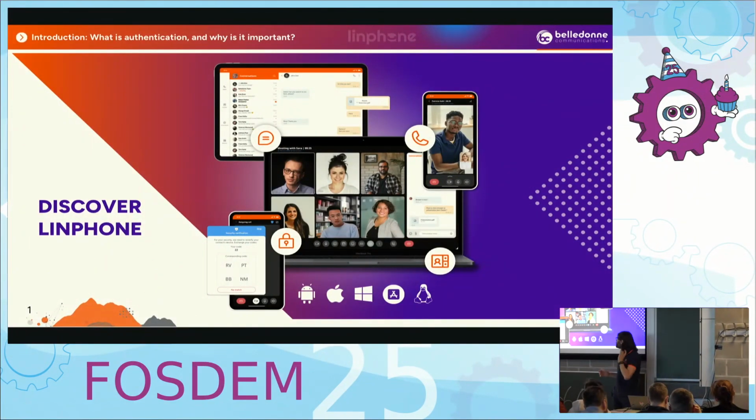Just as a quick introduction to Linphone, so probably you already know Linphone. Linphone is an open source voice over IP software implementing the SIP protocol. It was developed in 2000, so it's a pretty old project, but still active and developed. So now it is possible with Linphone to place voice calls, video calls, and we also have some conferencing capabilities and chat.